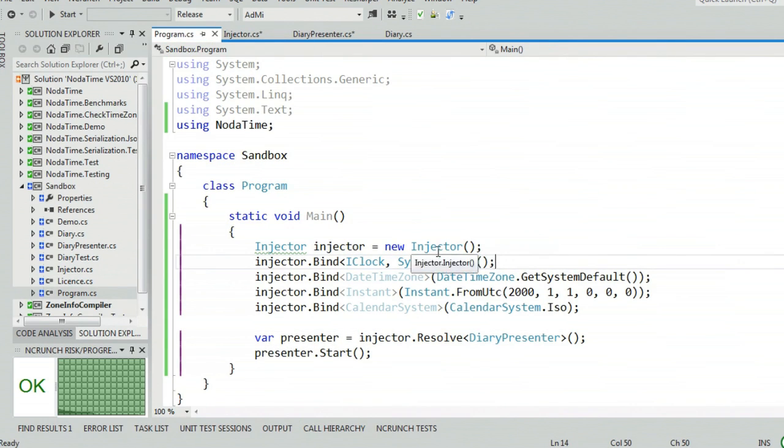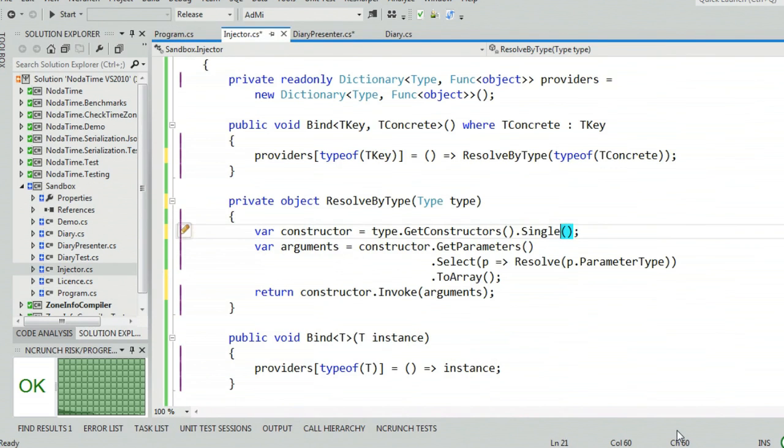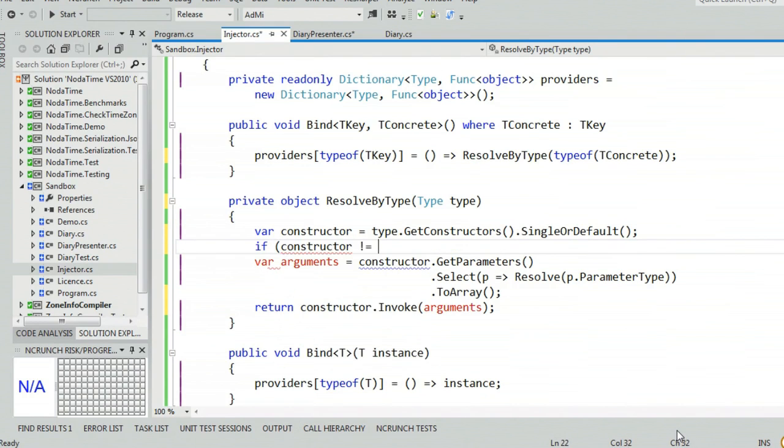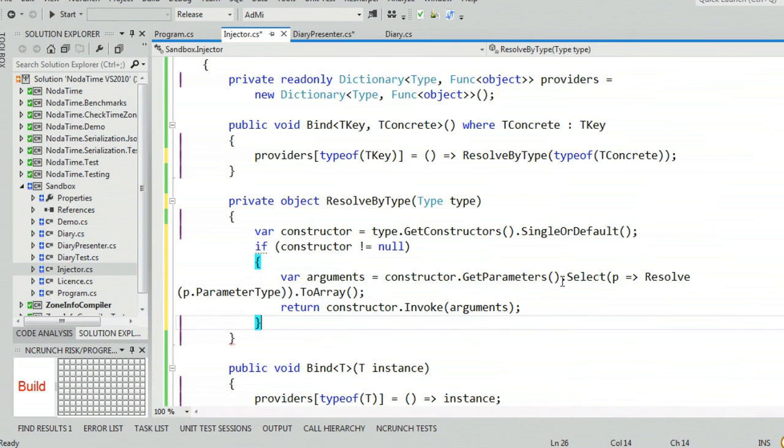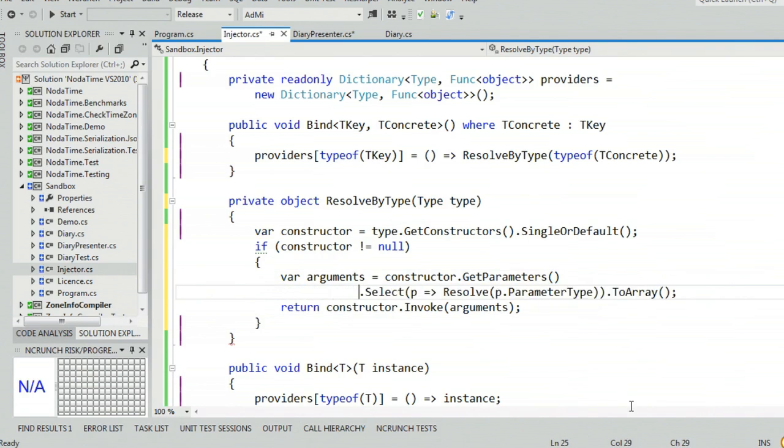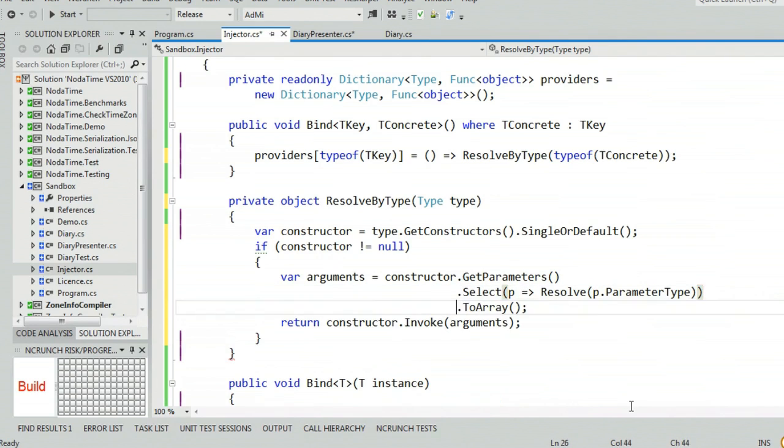So saying, well, if we haven't got a constructor, maybe we've got a static method. So if constructor not equal to null, fine. Wow, that's ugly. Sorry, I like lining things up just for LINQ.